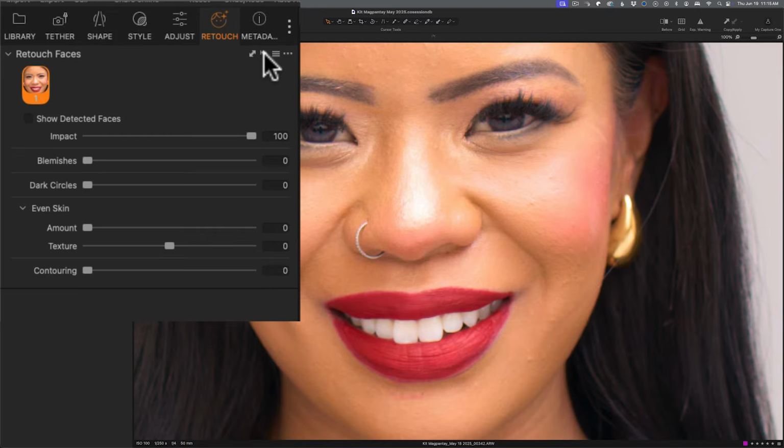Dear Capture One, this is a bad interface design. Give us an eyeball. We know that you could do it. Just give us an eyeball so we could go ahead and control this. So this is with no blemish control. This is with full blemish control.